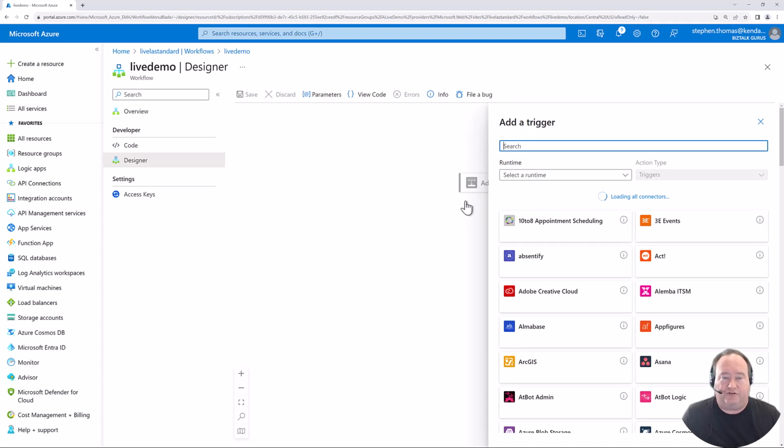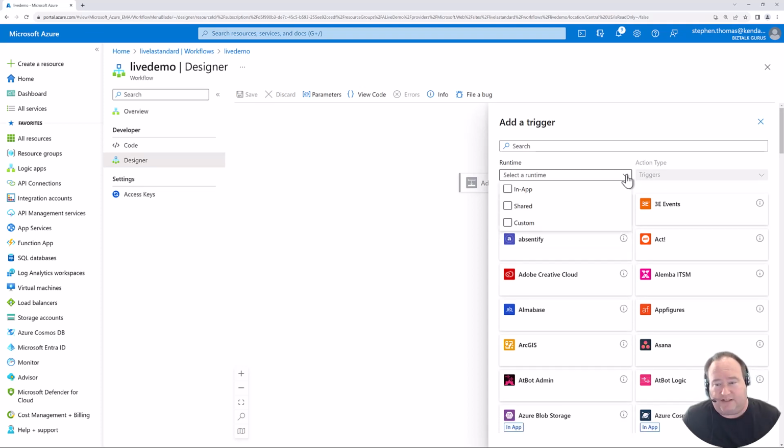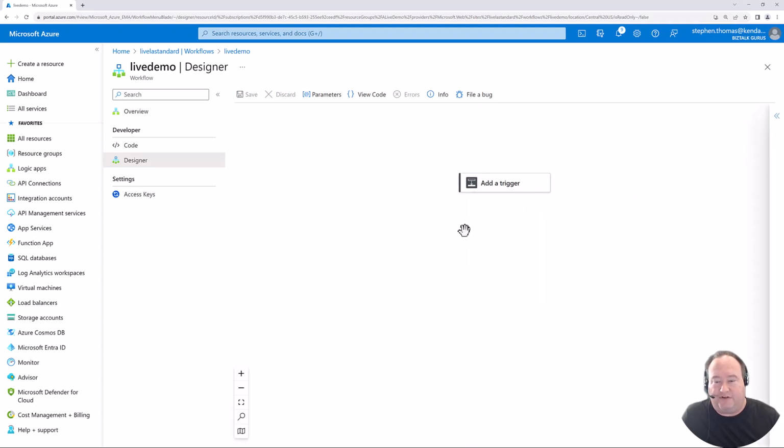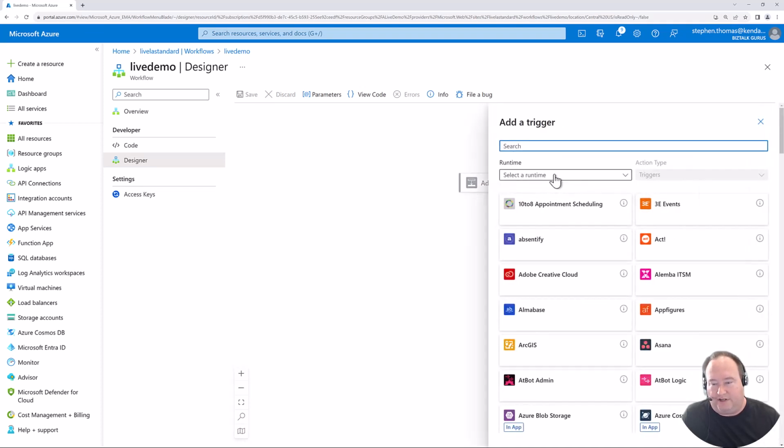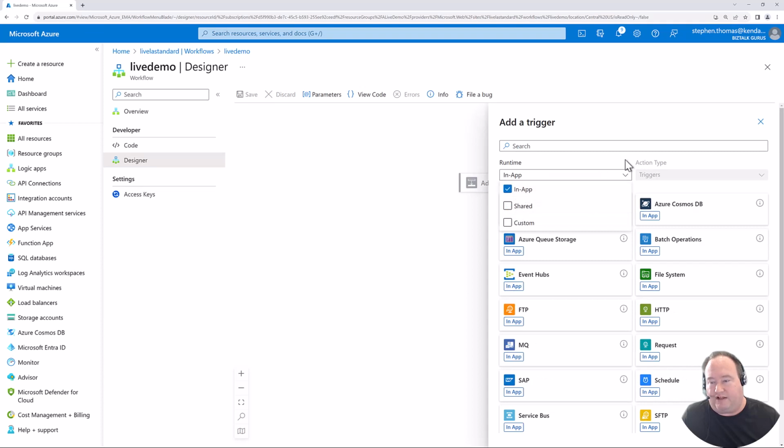You have the ability to add the trigger. Trigger is going to be your entry point into that logic app. But here you have this ability to set the runtime. So I mentioned a little bit about things that run in process versus things that make calls into Microsoft managed components. You can select those here. If I select an app, these are going to be all the components that run inside of this logic app directly. So things like file, things that you would think would run in process, generally do. Things like an HTTP request, schedule to kick off that logic app and stuff like that.